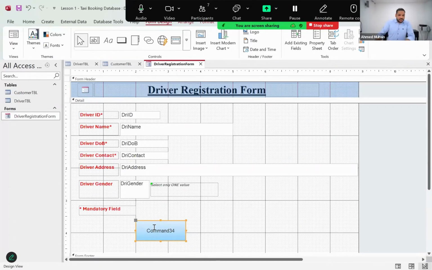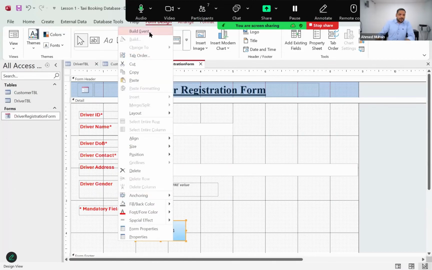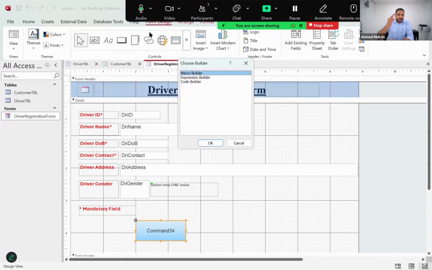So what I want you all to do is look here. All you have to do over here is right click and say, I want to build an event. When this button is clicked, something should take place. So can you all choose build event? When you choose build event, you get 3 options.